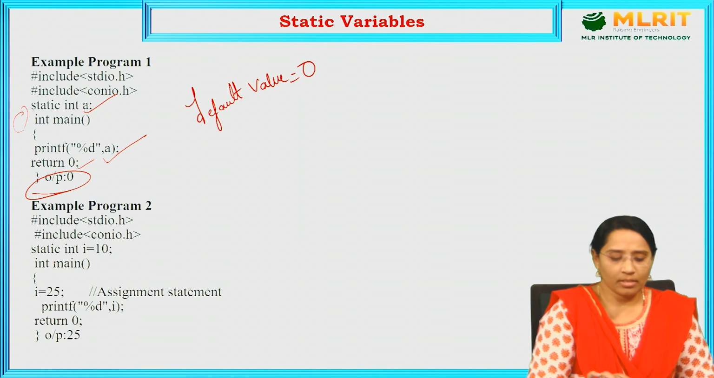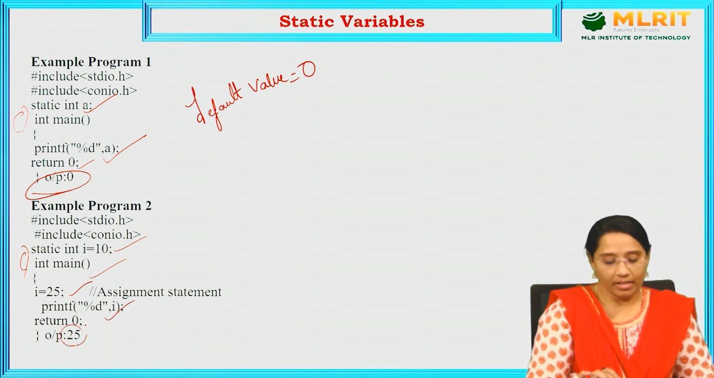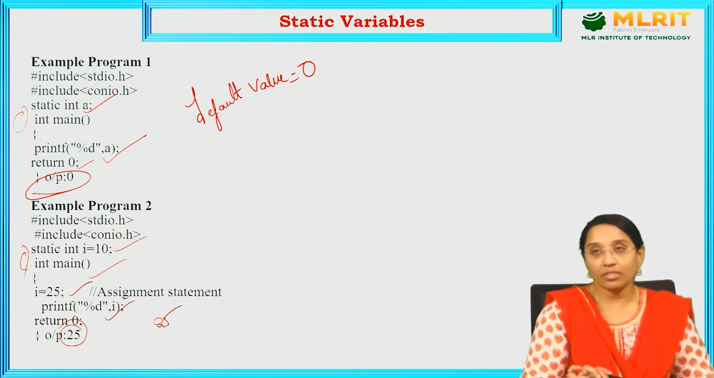And next, outside of the main function, you have declared a variable static int i equal to 10. Inside the main function, we have again initialized the same variable i equals to 25, printf %d comma i. Now you will get the answer as 25.